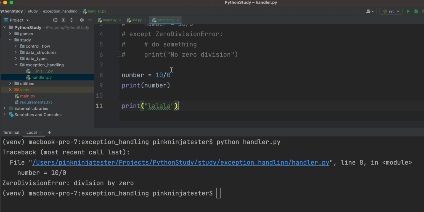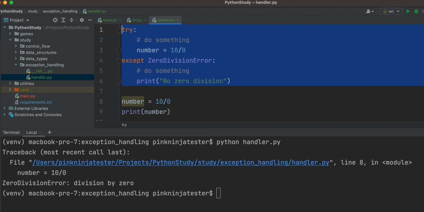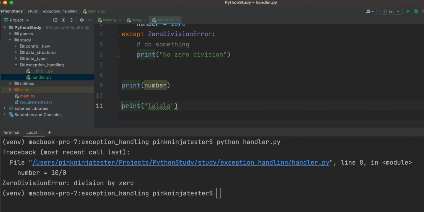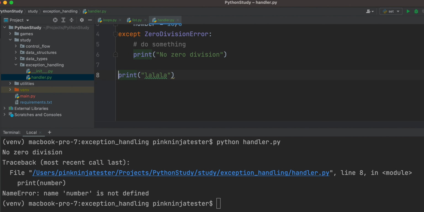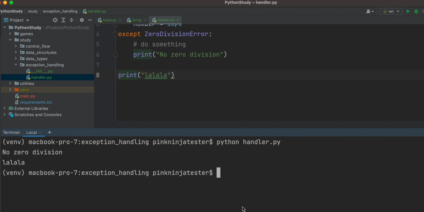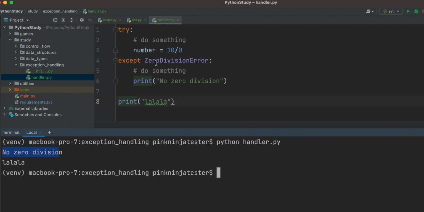Let's uncomment the basic try except blocks and remove everything here. I just want to show you that the program will still continue when there is a try except block. See, we can see the printed text here.